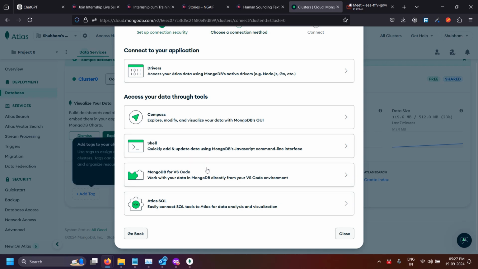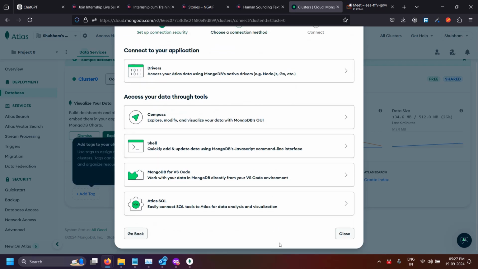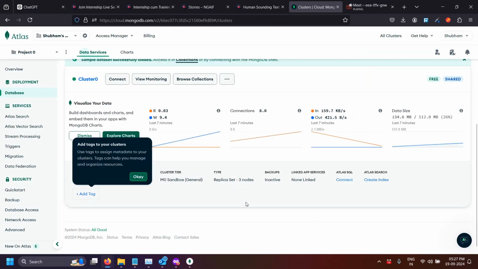MongoDB for Visual Studio Code. There must be some plugin so that you can work with MongoDB directly. Atlas SQL, and data analysis and visualization. So they have included AI products also in their system. So this is what it is all about. I will not go into too much detail again.